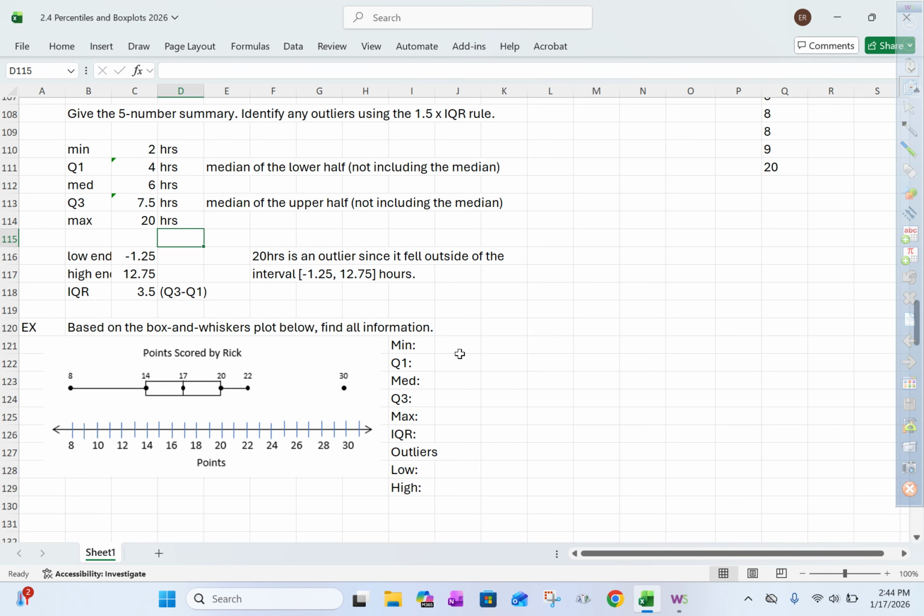Okay, so here, when we're talking about the minimum, it's not just 8, it's 8 points. Q1 was 14 points. The median was 17 points. Just going in order on those important things. Q3 is 20 points. The maximum is literally the highest number in the whole thing, so that is 30 points. Okay, that means this 22 is just literally the second highest value after the outlier was taken out.